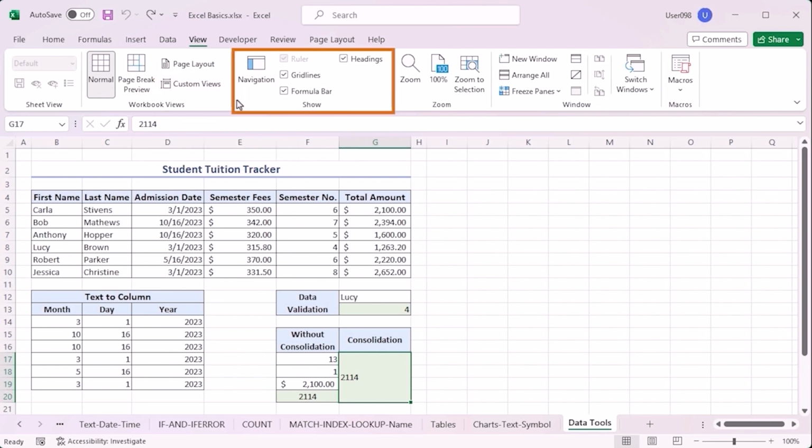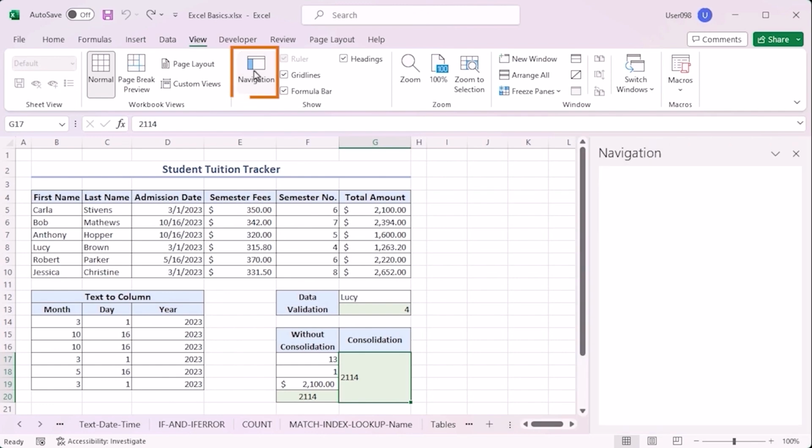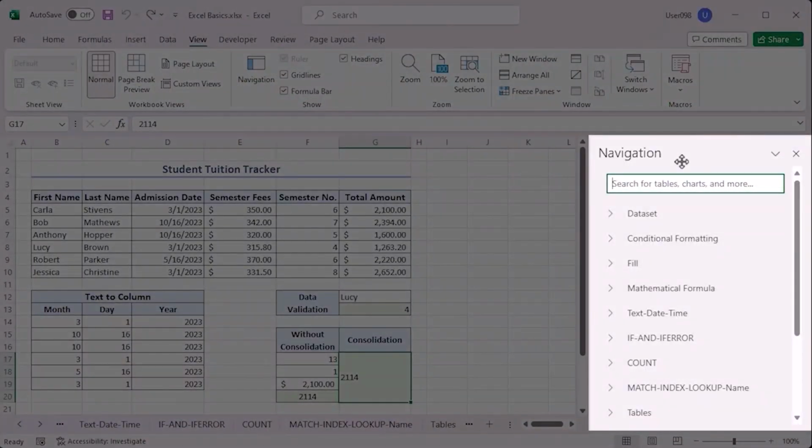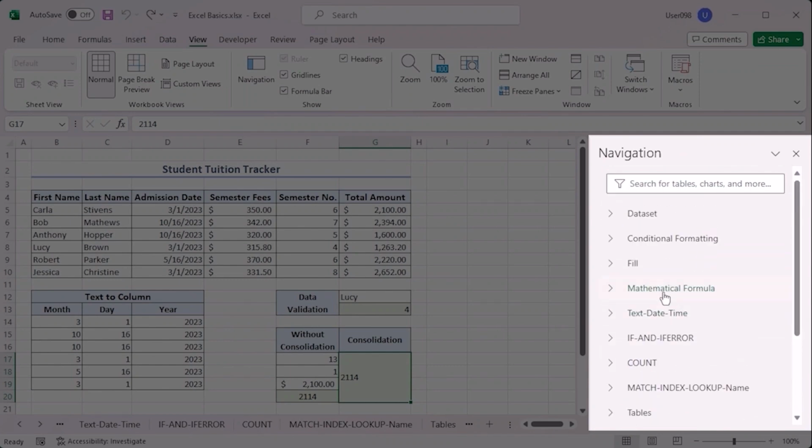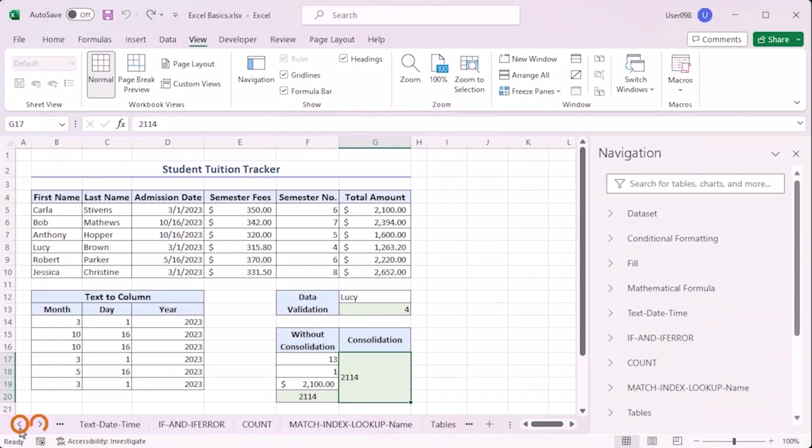Next, Show Group helps us with navigation. If we look closely, we can see that on the right side of our screen, we can see all of the worksheets we have used so far. So we can just navigate through these options. Note that we can also navigate through worksheets using these icons.